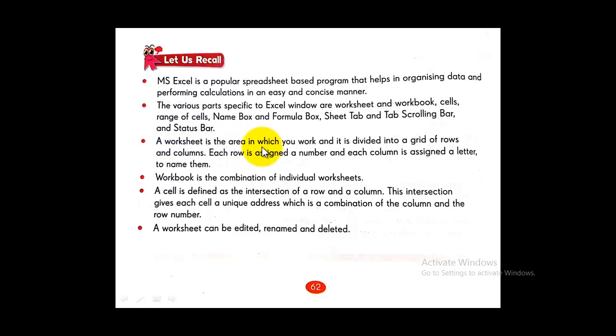A worksheet is the area in which you work and it is divided into a grid of rows and columns. Each row is assigned a number and each column is assigned a letter to name them. Workbook is the combination of the individual worksheets. A cell is defined as the intersection of a row and a column. And this intersection gives each cell a unique address, which is a combination of the column and the row number. A worksheet can be edited, renamed, and deleted. Now, these are the things which we have done in this chapter.